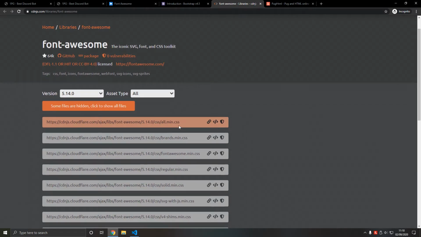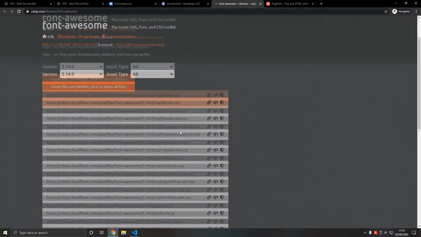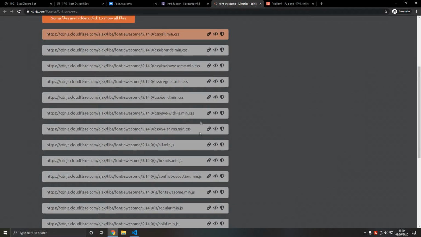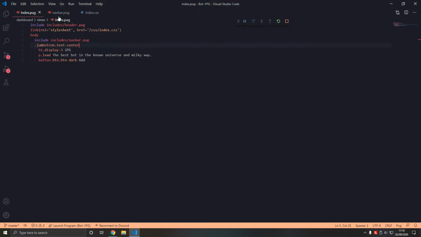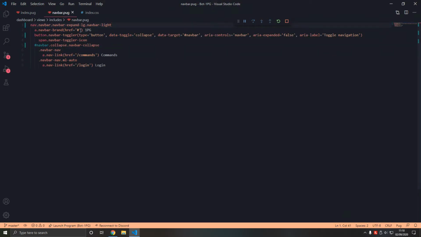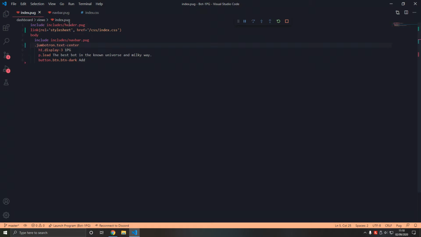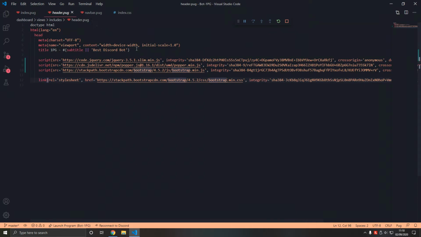So we copy this URL, which is the CSS. We're going to import all of them, which is kind of not efficient, but we're going to do it anyway. It's better to import a few at a time. We're going to type slash here in navbar, so it redirects to the home page. So we want to import this style here globally, so in all PUG files.